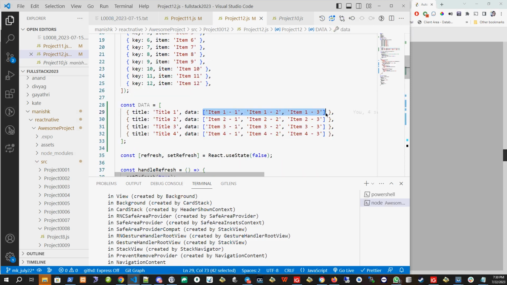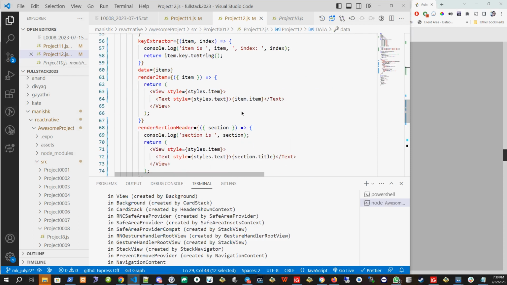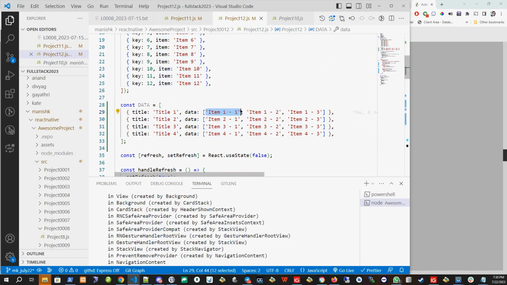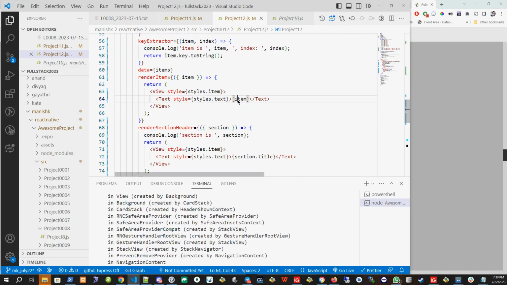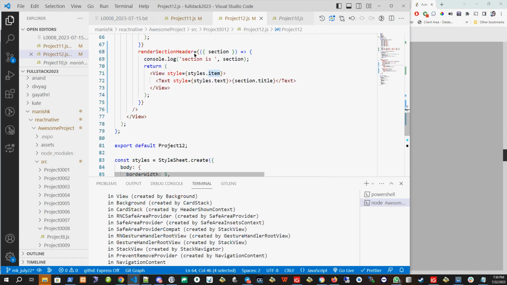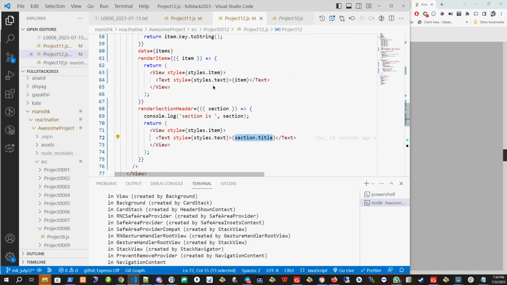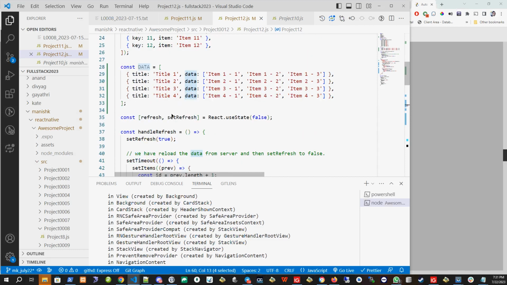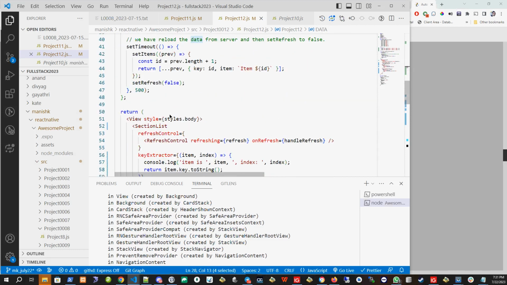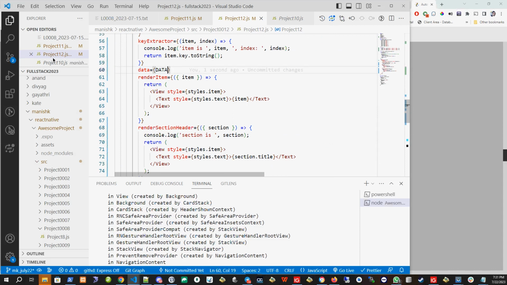For the item, we directly have this one. We don't have an object, we directly have this item, which is a string. Since this is a string, there will be no item.item, there will be only item. Whatever item you are getting, it will display it. If the item is an object, then we can say item.item. But since this item is a simple string, we will render this item directly. But in the section header, we get this whole thing and we have to display the title, so I'm displaying section.title. So we get the section header, we get the render item data. Now we have to pass this data, not this one. So we are passing this data.